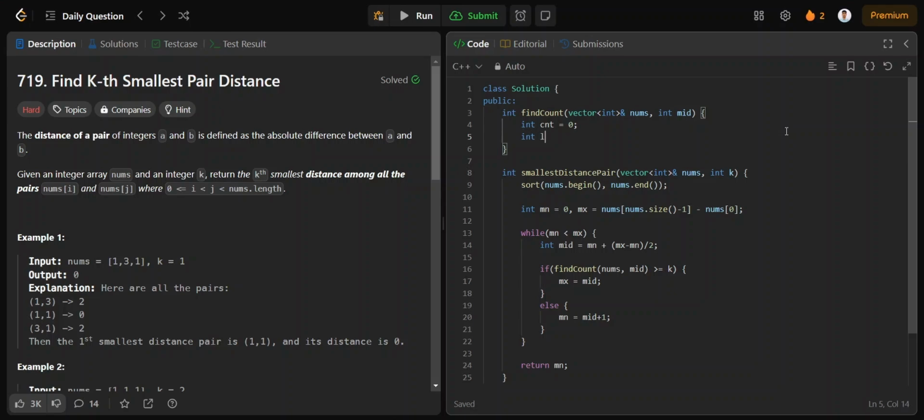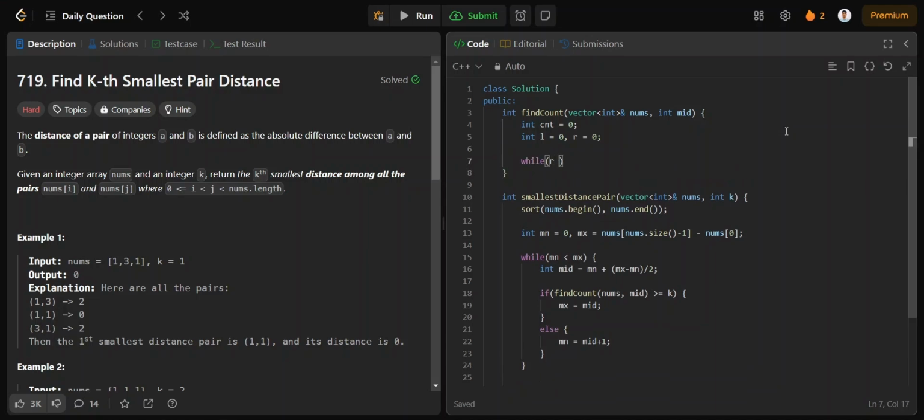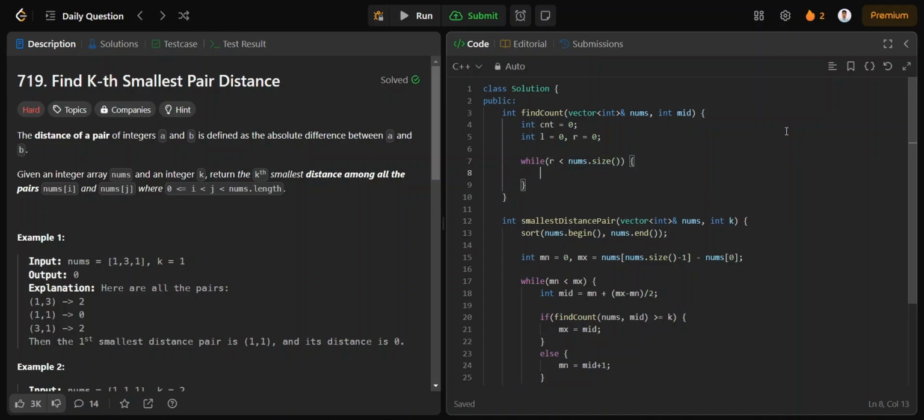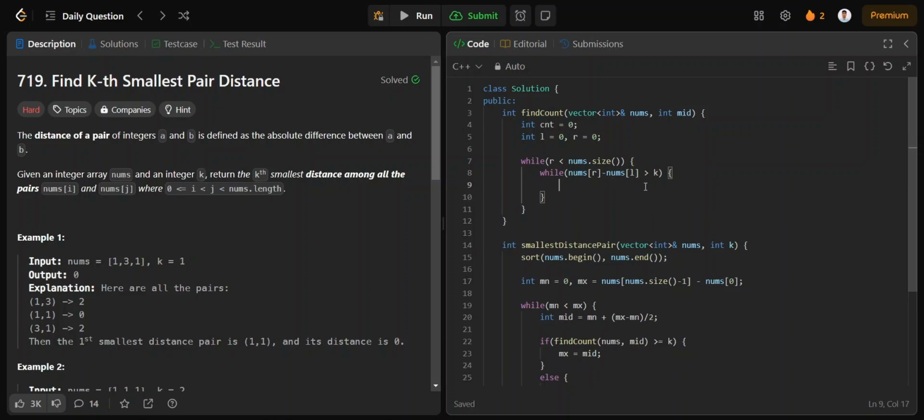So we need left, l equal to 0, and also r equal to 0, for the sliding window. And while r is less than nums.size(), we will continue. First we bring the left side up until the right side minus the left side is less than or equal to mid. So while nums of r minus nums of l, the difference, is greater than mid, we do that until the absolute difference becomes less than or equal to mid. Then we can count the number of pairs.